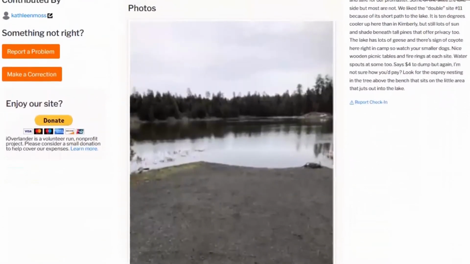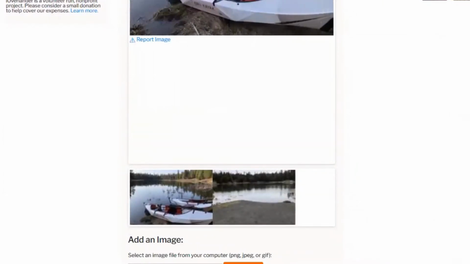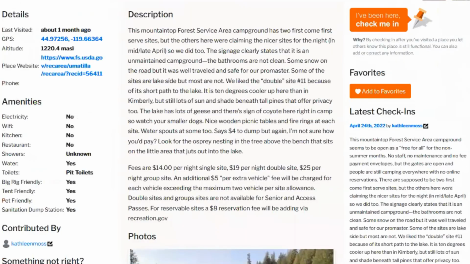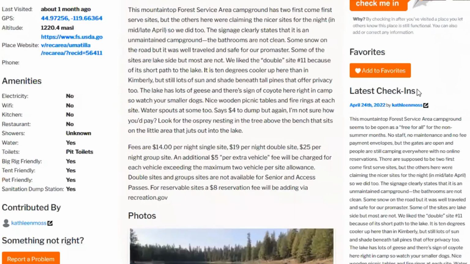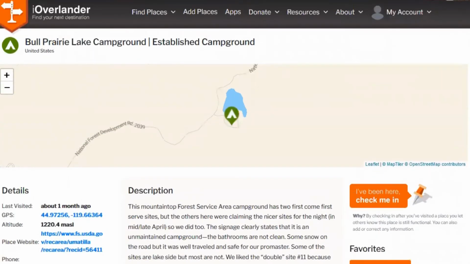I gave them a couple photos. This is one of the lake, and this is one of our kayaks on the lake when the sun was shining. And that was the only check-in. So there's no other check-ins other than mine. So I have now made this a possible place for other people to discover.